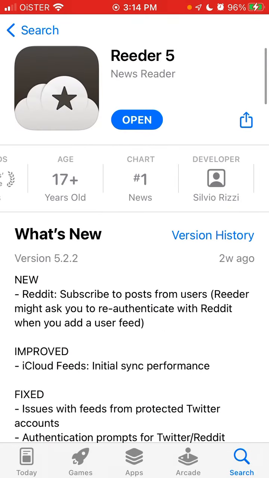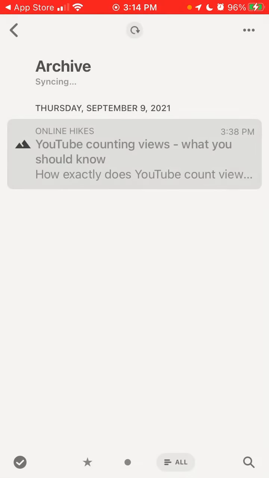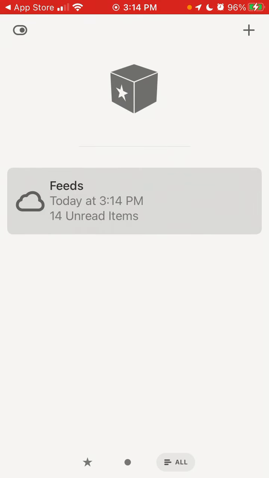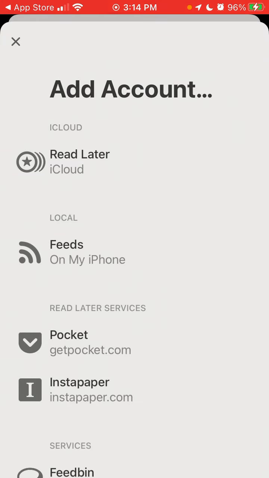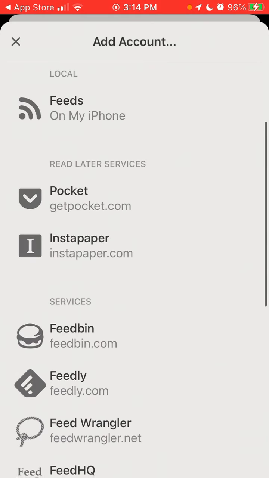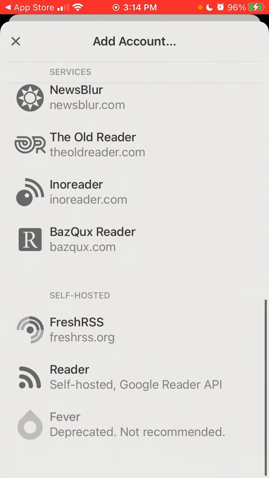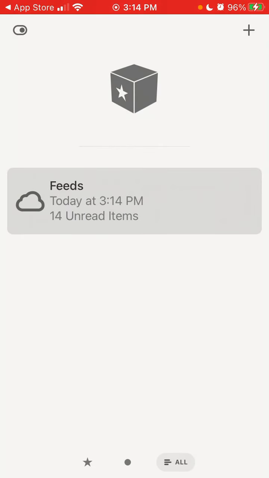So anyhow, let's just go through the app and I will try to show you how to use it. So basically, here is the app. You need to purchase it. It's a one-time payment of $4.99 US. Then you need to add an account. There are all these types of accounts you can add. There is a Read Later account from iCloud, a Feeds account. If you use any of these apps like Pocket, Instapaper, Feedbin, Feedly, NewsBlur, Fresh RSS, or Reader Fever, you can also just create an account and sign in with this account there.